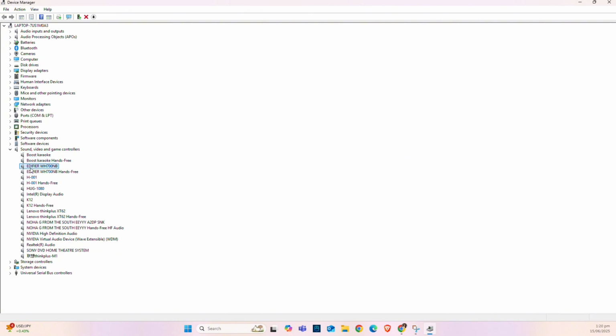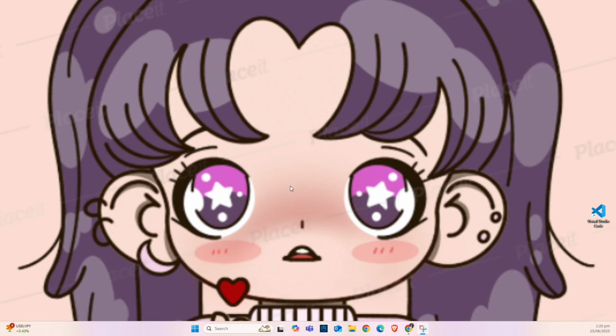But if that doesn't resolve the issue as well, the last option that you have is to reinstall Fortnite. So if all else fails, uninstall and reinstall Fortnite to reset any corrupted audio settings. So that's basically how you can fix Fortnite no sound on Windows PC.